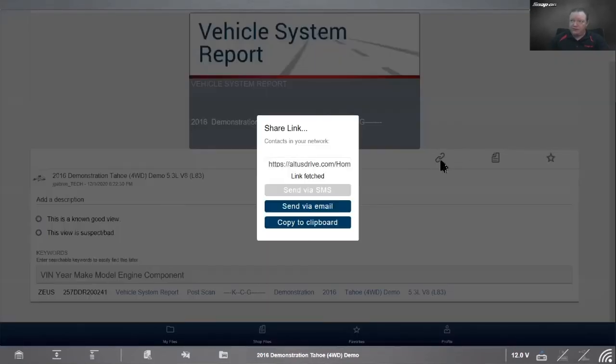All right, so if I click on the link here, it gives me three options to share this link. Send via SMS will allow me to send it via text message to a customer. If I have this open on a phone, that becomes active. Send via email will allow me to send it via email on whatever machine I happen to be running, whatever the default email provider I have set up in the tool. And then copy to Clipboard, which will allow it to copy it to the Clipboard, and then I can paste it wherever it needs to go.